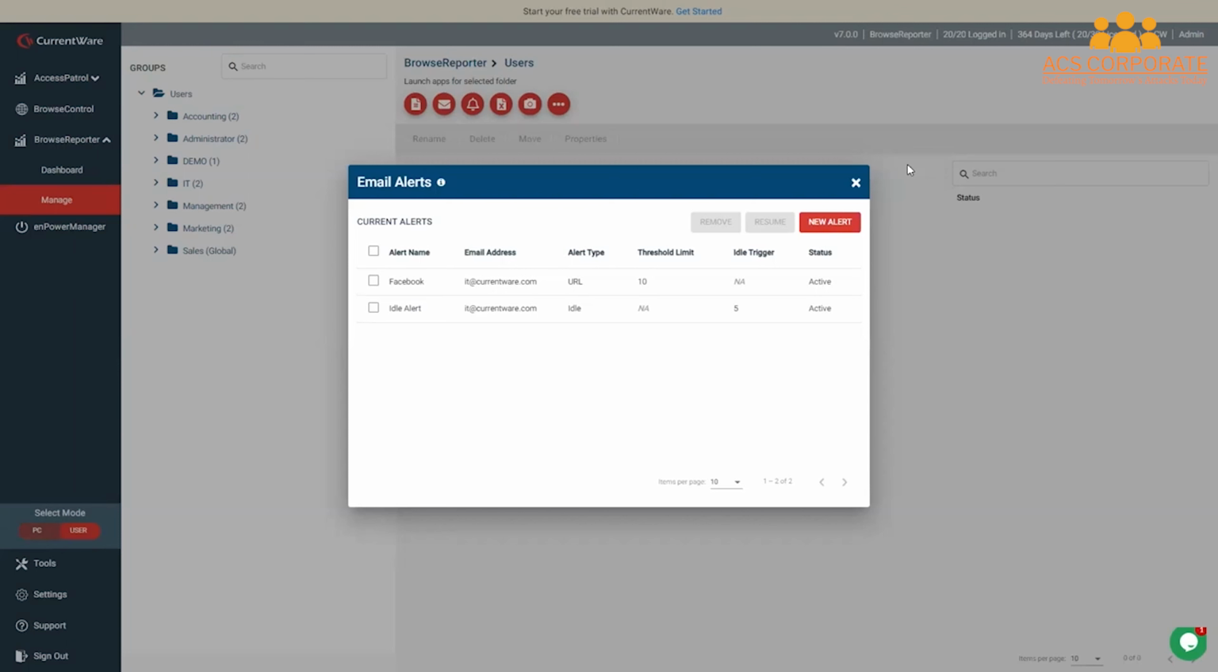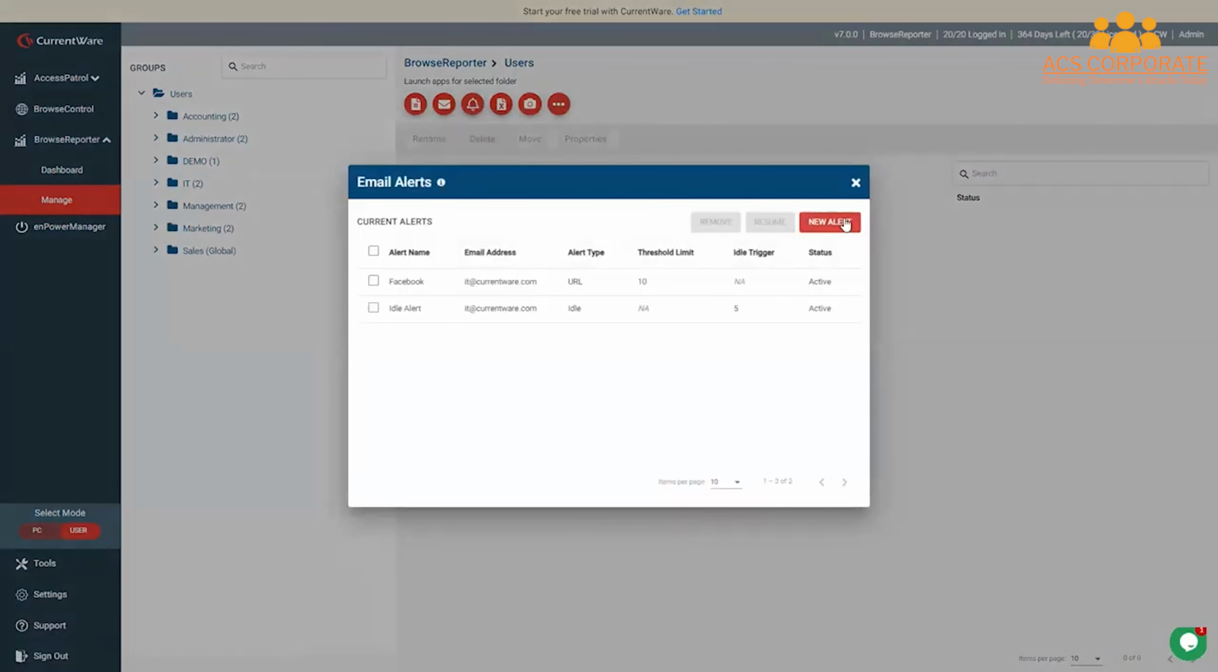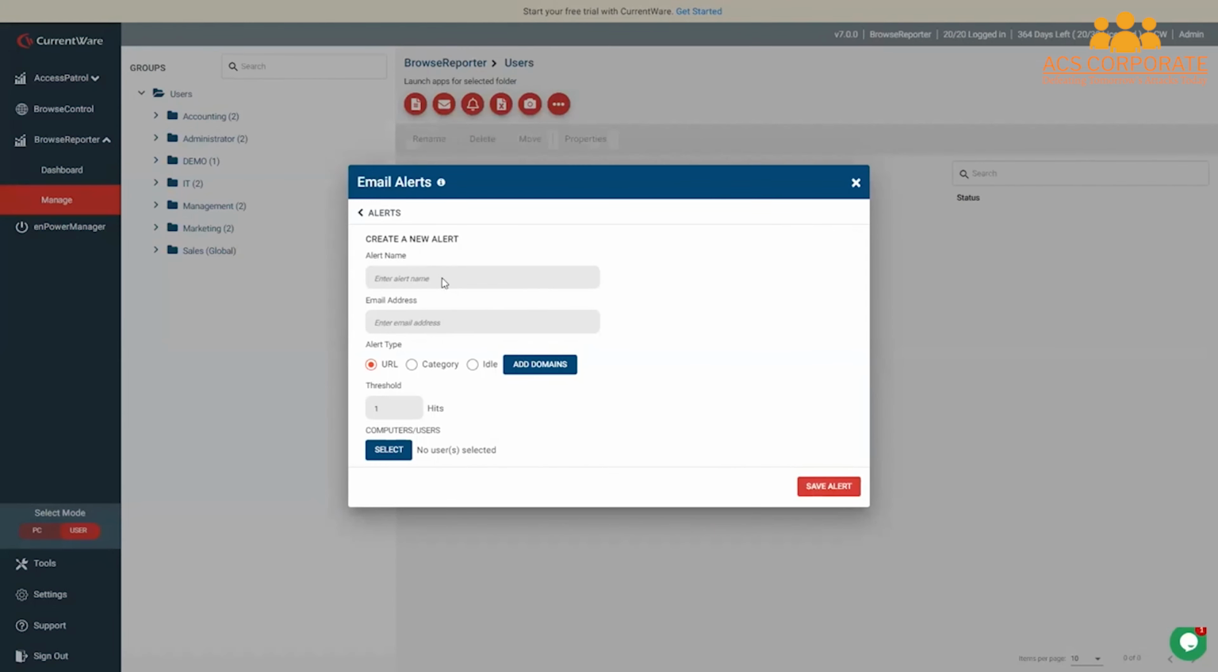Next, we have the BrowseReporter idle alerts, a very popular and well requested feature. So here we come into the regular email alerts right here. Go set up a new alert. Here you can see you'll put in the alert name, and the email you want it to get sent to.